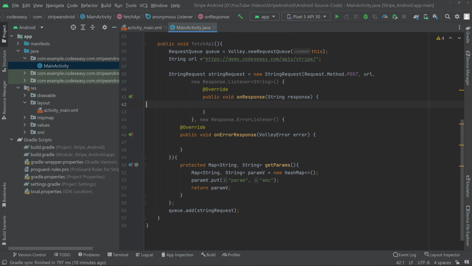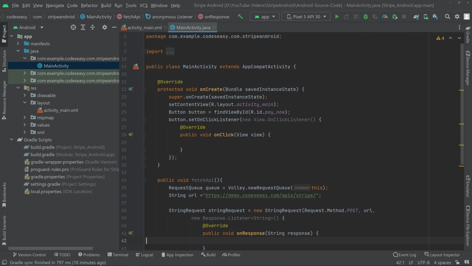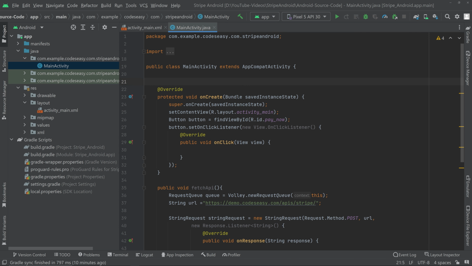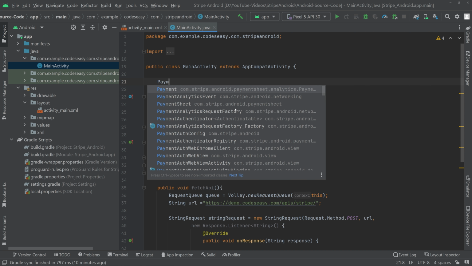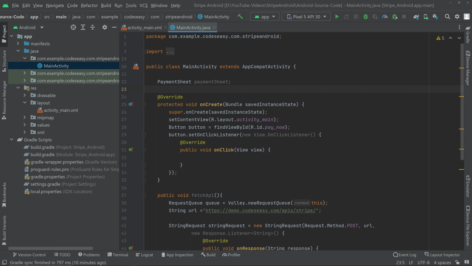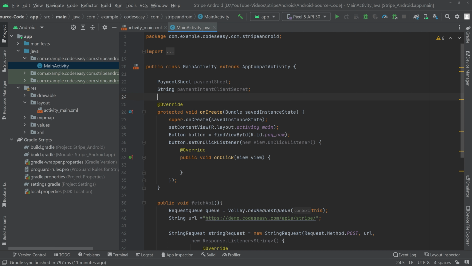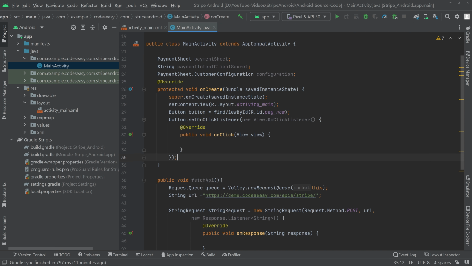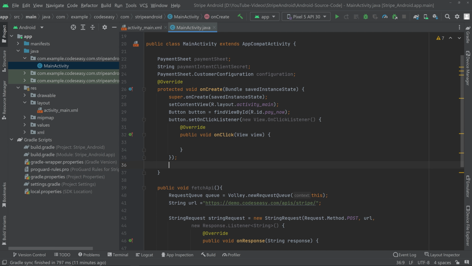Okay. Now we can go to the top and we have to create some objects. So first of all, we can create an object for the payment sheet. And we can create a string to store the secret from the API. Now we can create an object for customer configuration inside the payment sheet. Now we can go to the onCreate and after the onClick method, you can initialize the payment sheet.